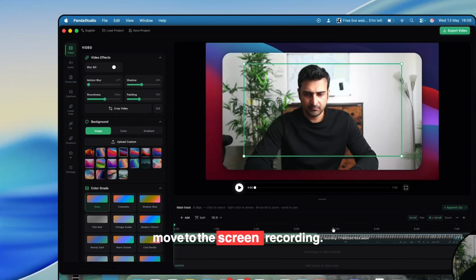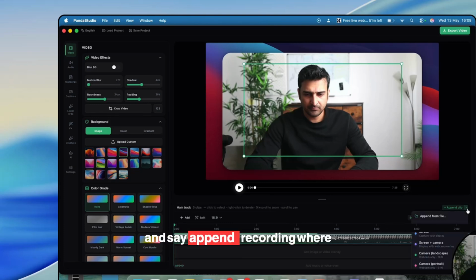Now let's move to the screen recording. So one thing that WritePanda allows is that, let's say you recorded your camera, and then you can go here and say append recording, where you can then append another recording or a screen plus camera recording. What that allows you to do is that you can mix and match different shots. You can record in spurts instead of recording in one go.